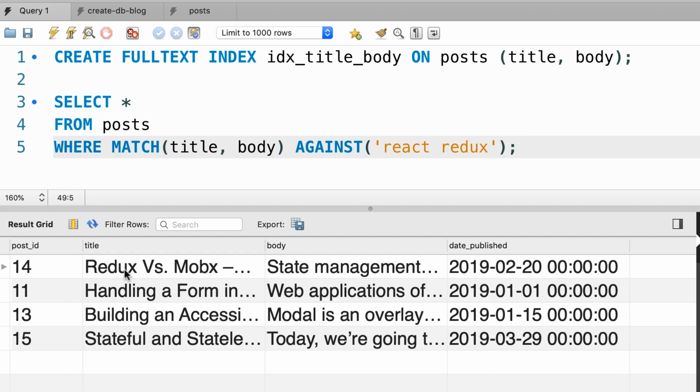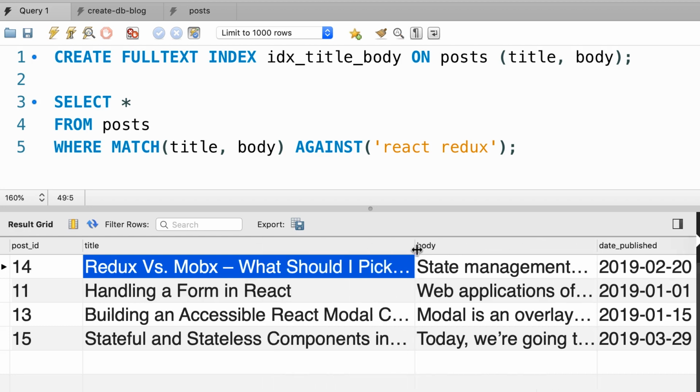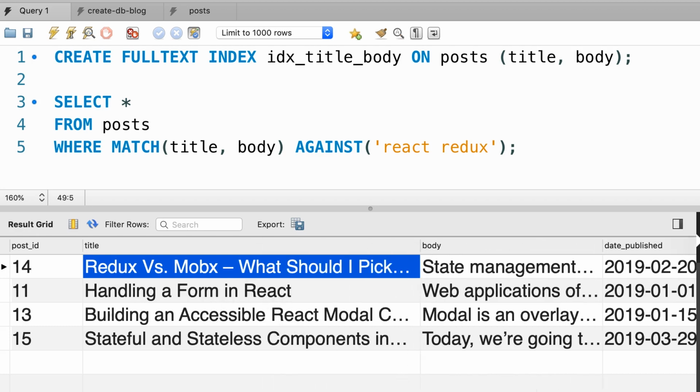So here's one post that has the word Redux in its title. You can see here we don't have the word React. The next 3 posts have the word React in their title.